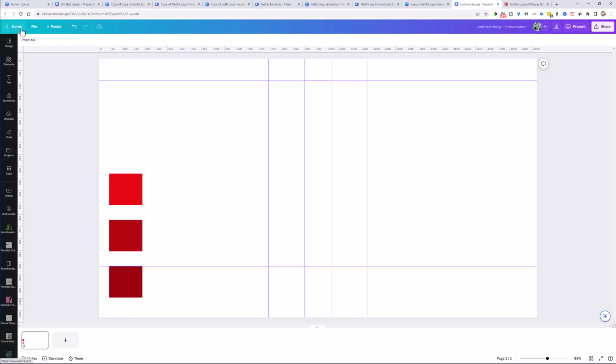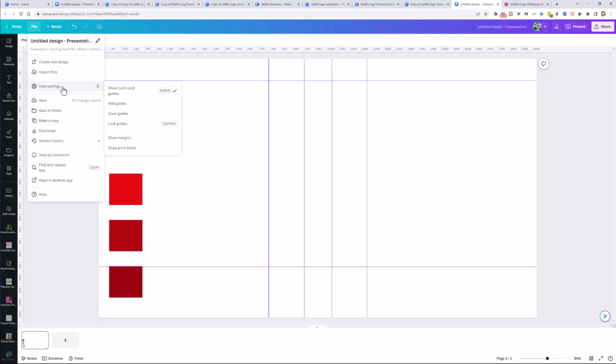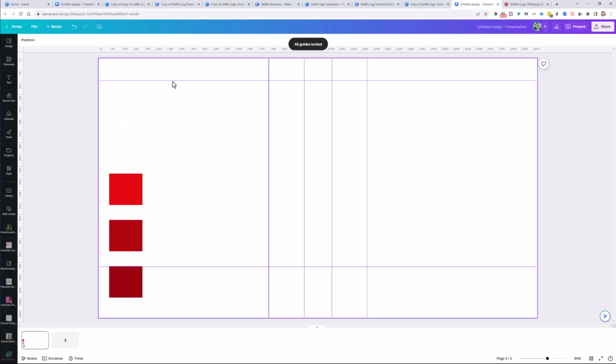And then I'm also going to go under show hide guides. If I remind myself to go under the file menu, view settings, we have here show rulers and guides. That's Shift plus R. I can also lock those guides. So let me just lock those guides. That way I don't accidentally click on them and move them, because when they're not locked, you can click on these blue lines and move them around.